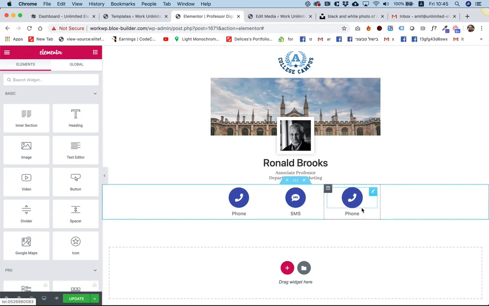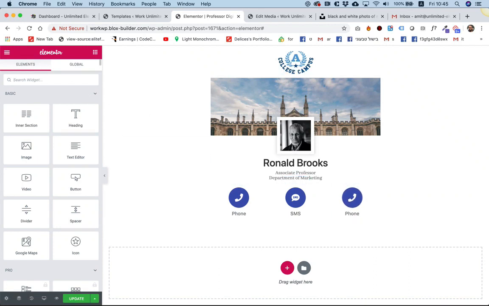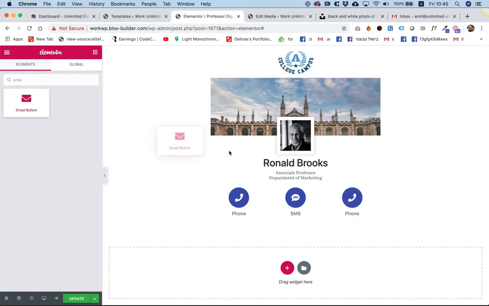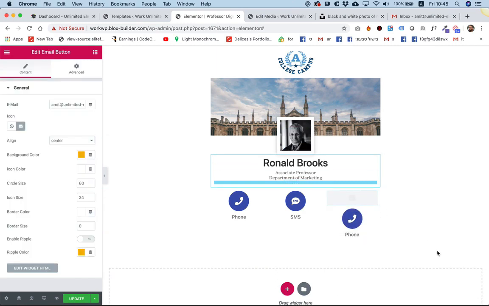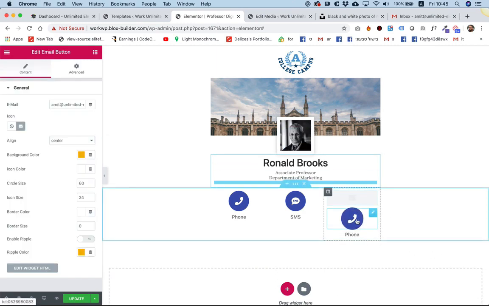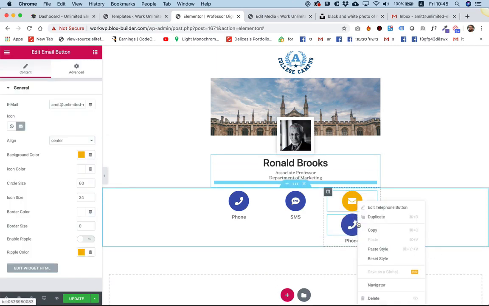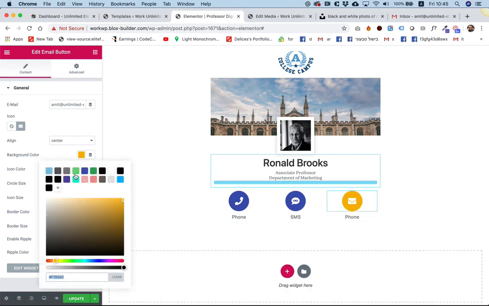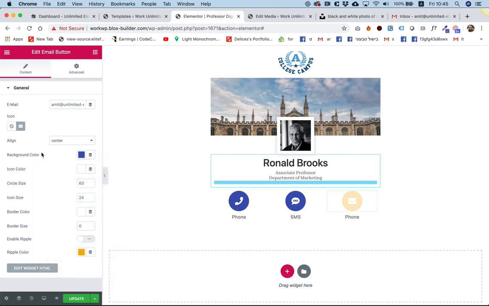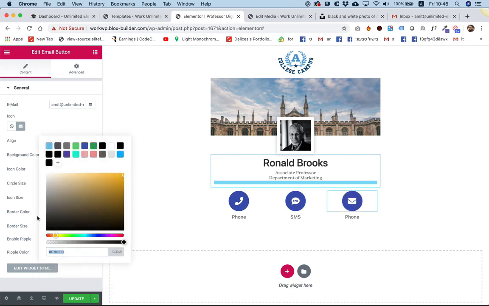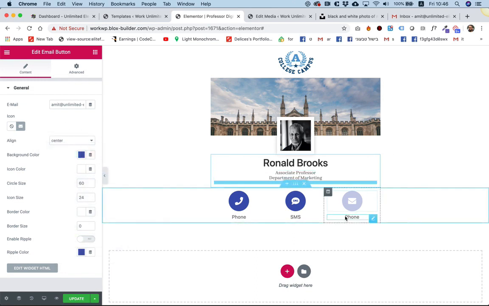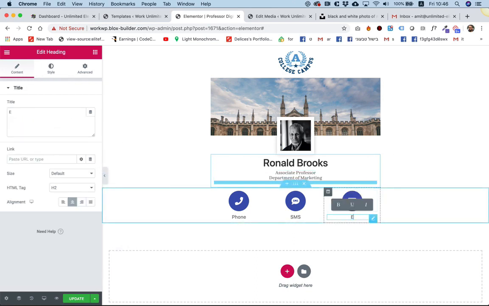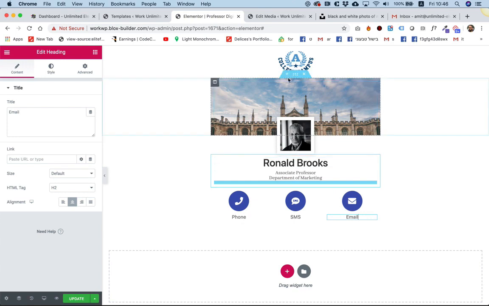The last button I'm going to add is an email button. So I'm going to search for email. And these are all widgets by Unlimited Elements. If you want them, you can also use the regular icon widget. It's not a problem. And we're going to change the color to blue, which looks good. Perfect. And over here, we can change the label to email. So I think we're all set with these buttons.